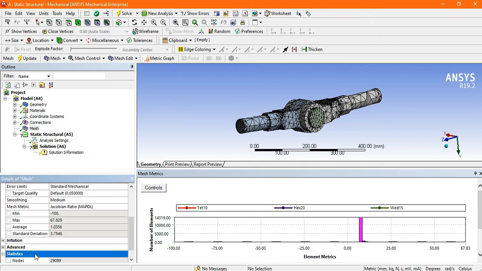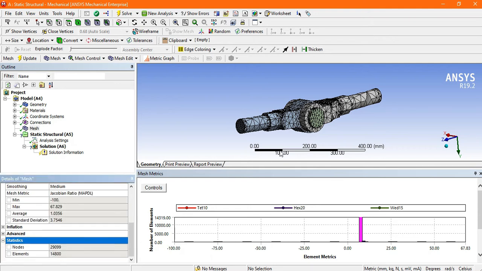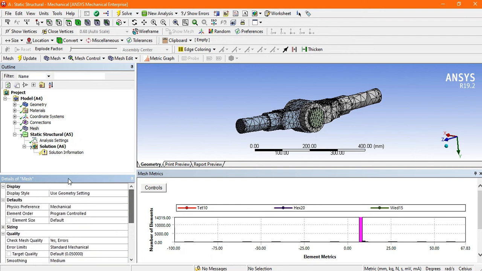Here there is a statistics section that gives information about the number of nodes and the number of elements. So these are some basics of the global mesh.